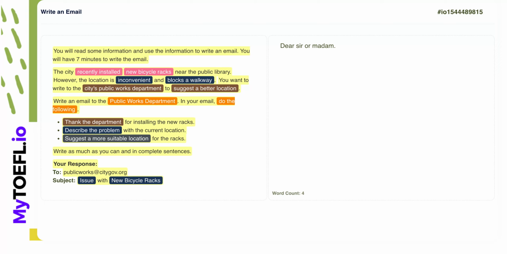Because we don't know the name of the person we're writing to at the Public Works Department, we use the formal and neutral phrase, Sir or Madam. The comma at the end is essential before you start the body of your email. Now let's start with the first paragraph, which focuses on the first required task, thanking the department.